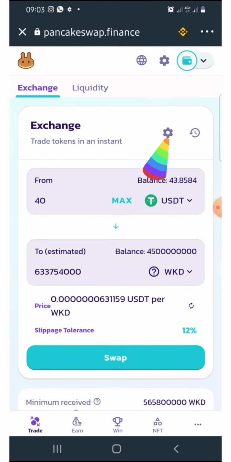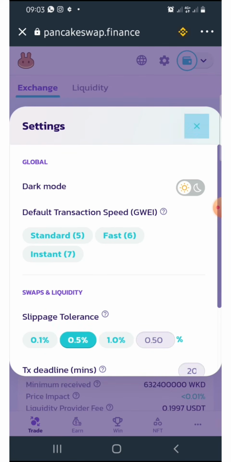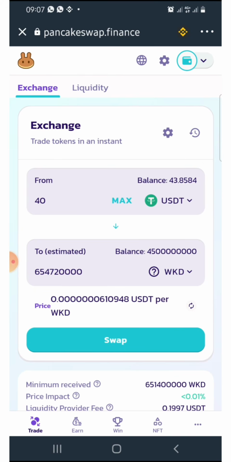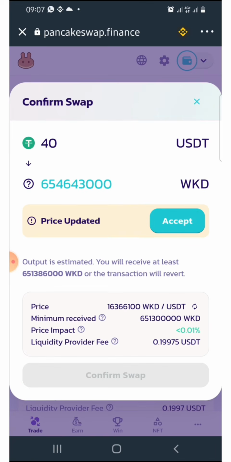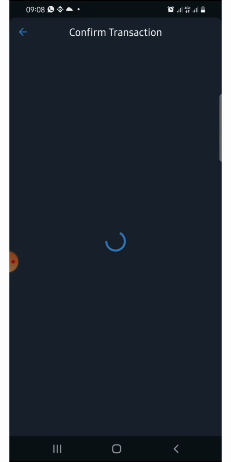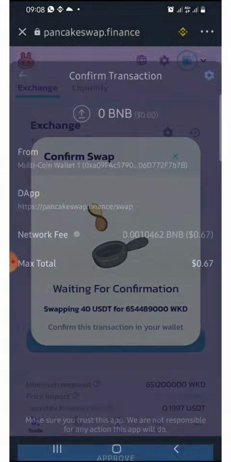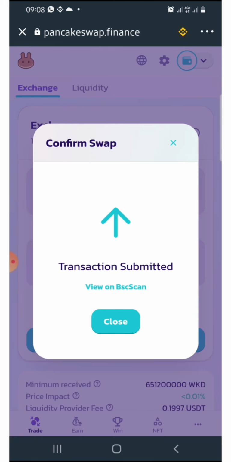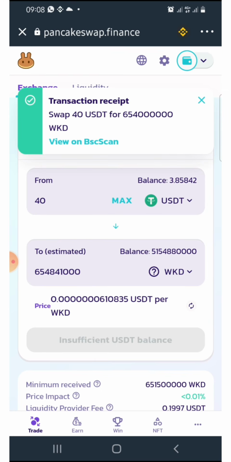So to do that, click here, then click on this, then close it, click on swap, confirm swap. So there is an updated price, so you just click on accept and then confirm swap again. Then click on approve. Then close. Transaction received. So this is successful and it has been done.